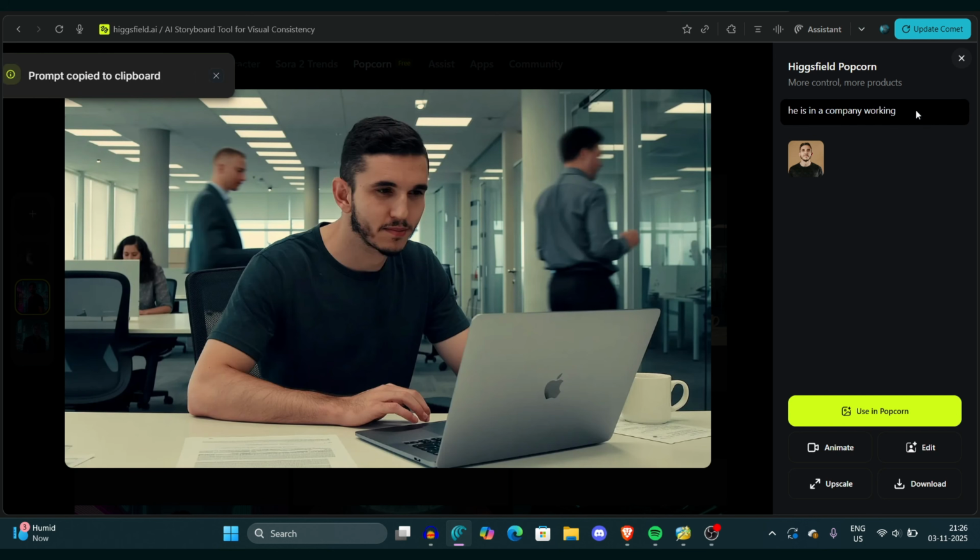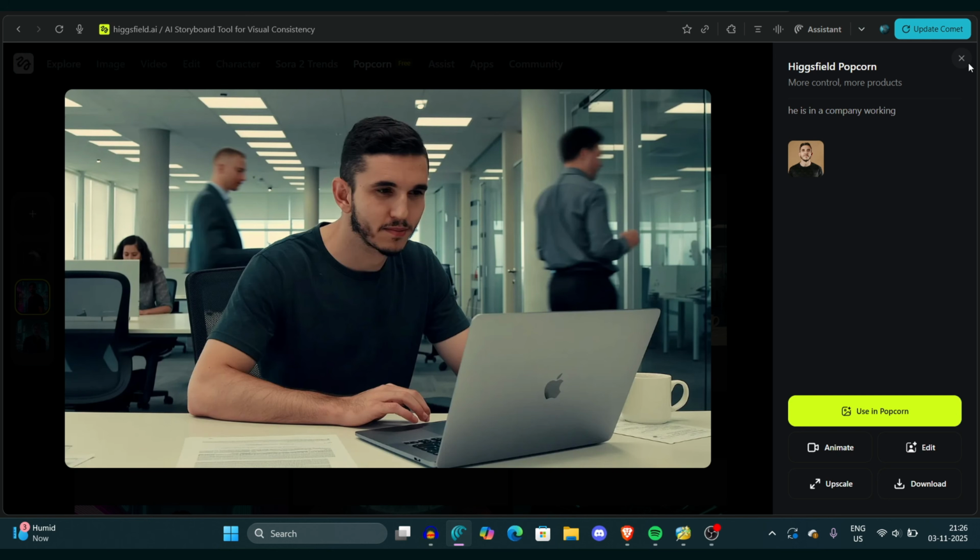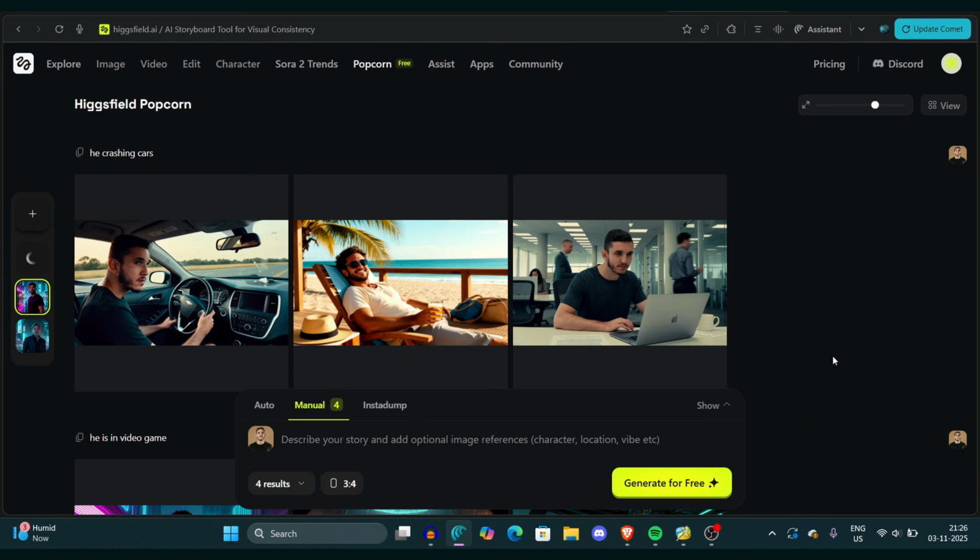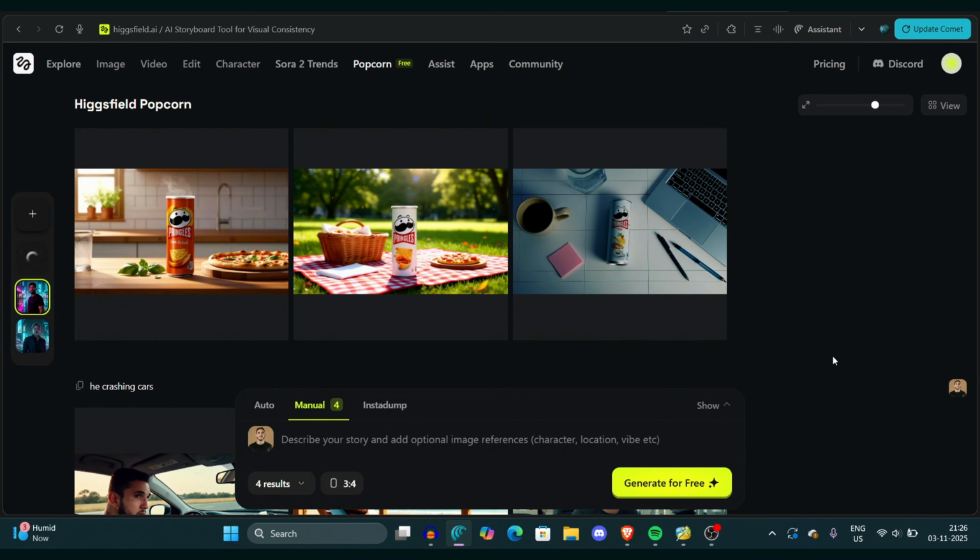So if I say he's in a company working, I can say right now this model has some insane capabilities of consistency, which I cannot deny. And the human generation, look at his hands, they are really hairy, they are really realistic, I could say that. Okay, so now let's test out some products too.